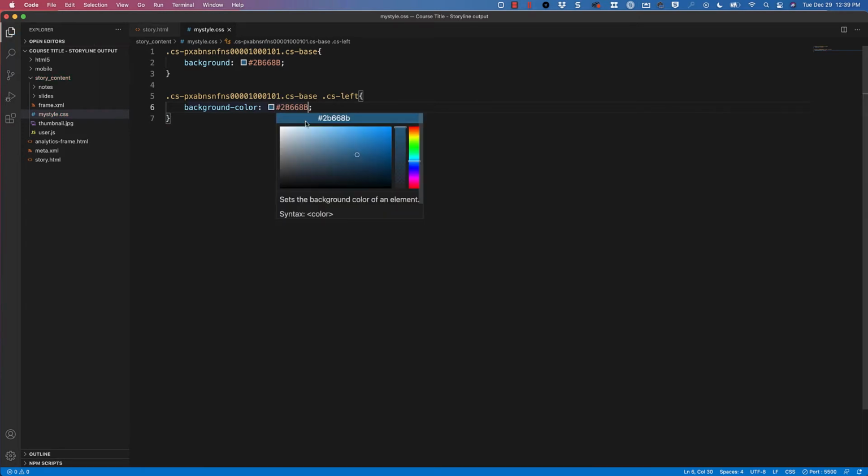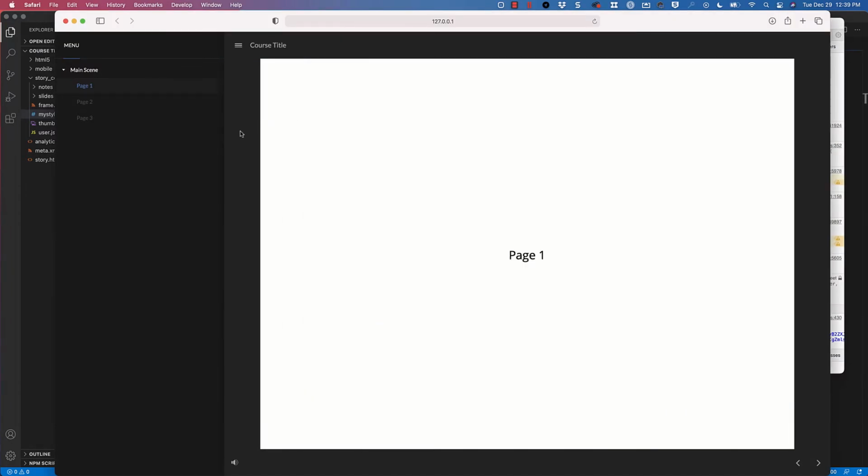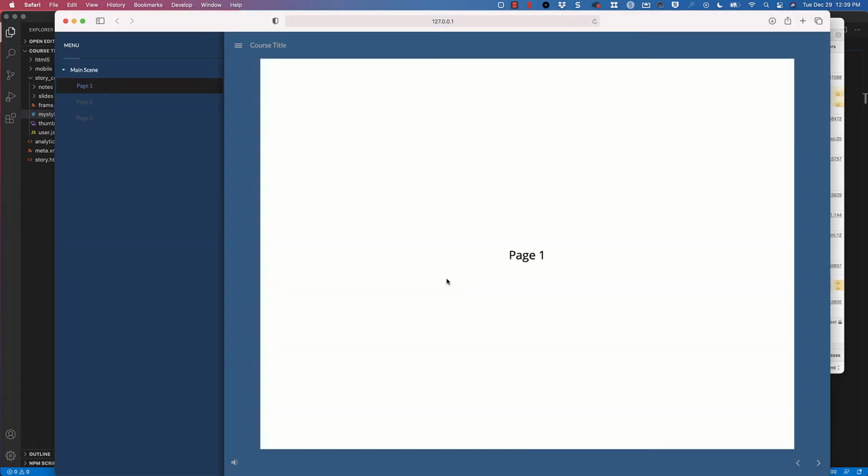And now let's make this one a little bit darker by sliding it down. So that way we keep the color from the previous one and then we change the color here. Now, if I save that, let's go ahead and come back in here and hit refresh. You can see that now the menu is a little bit darker than the main content here.